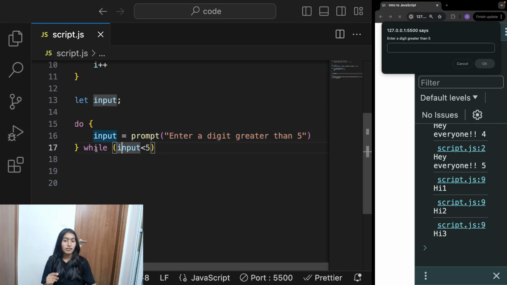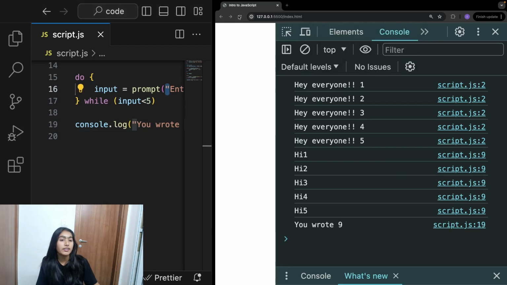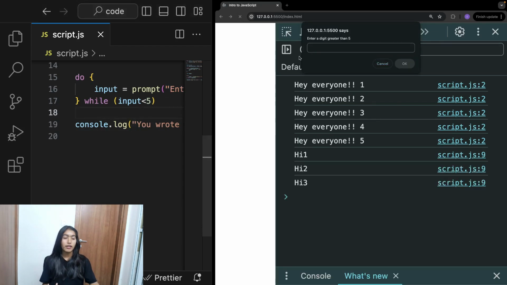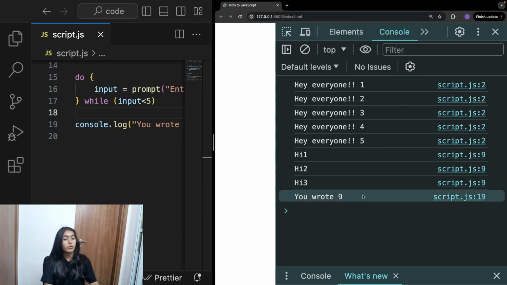Now this is while input is lesser than 5. You might be confused why I wrote while it is lesser than 5, although it should be greater than 5. If I save this and reload it, you can see a pop-up appearing asking me to write a digit greater than 5. So if I write, let's say, 9, obviously 9 is greater than 5. It's printing that you wrote 9.